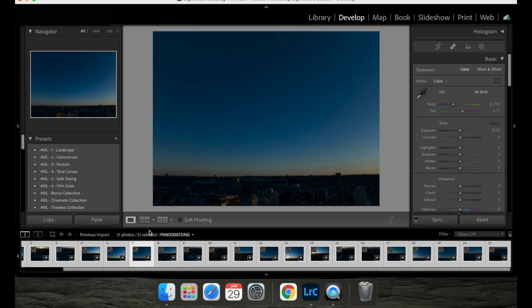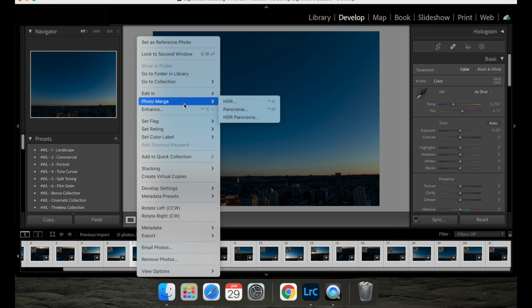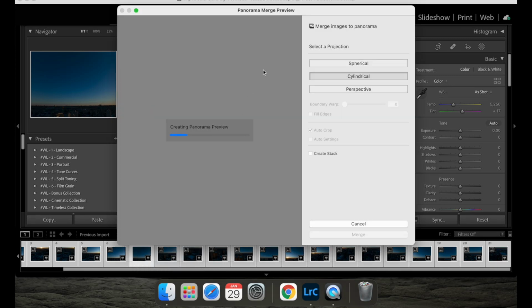Once you're in Lightroom, select all the individual photos and choose Photo Merge Panorama. Now over here, you've got three options of spherical, cylindrical, and perspective. Now for vertical panos, I usually choose the perspective one, but for the wide angle 180 degree panos, I usually go between spherical or cylindrical.